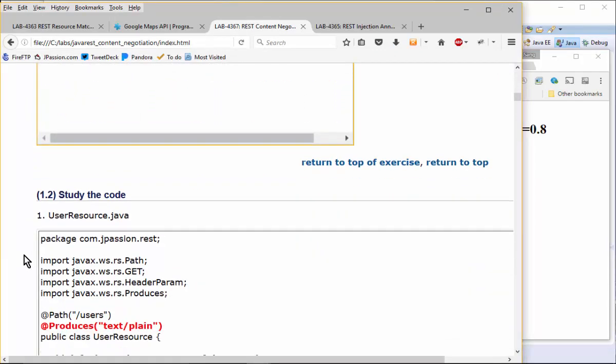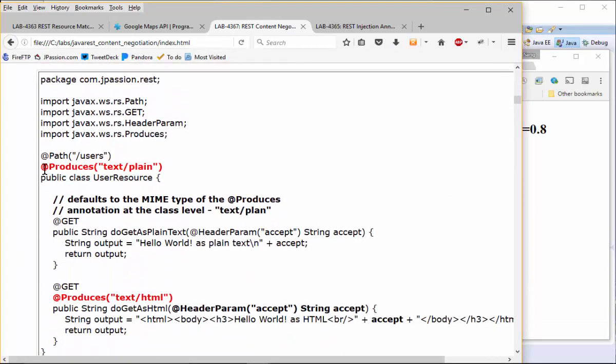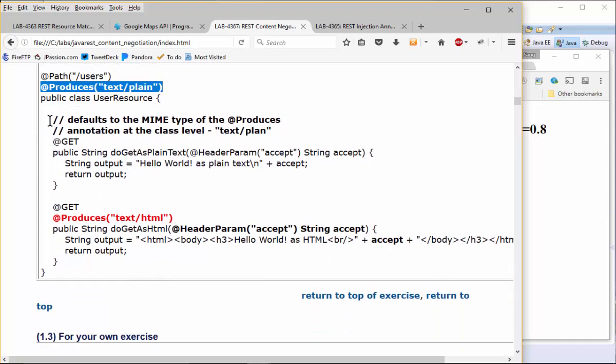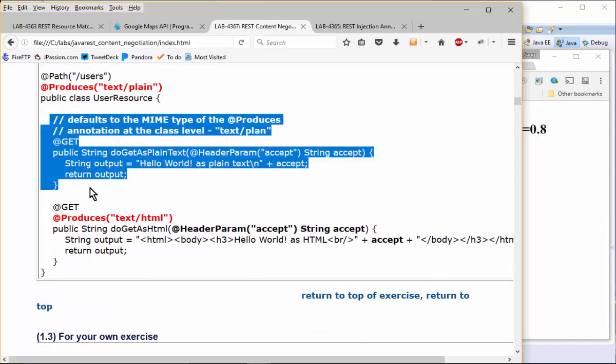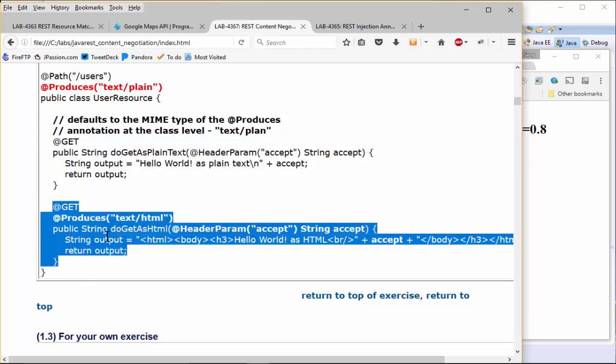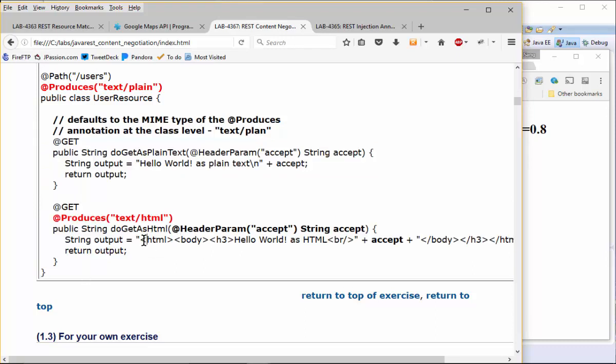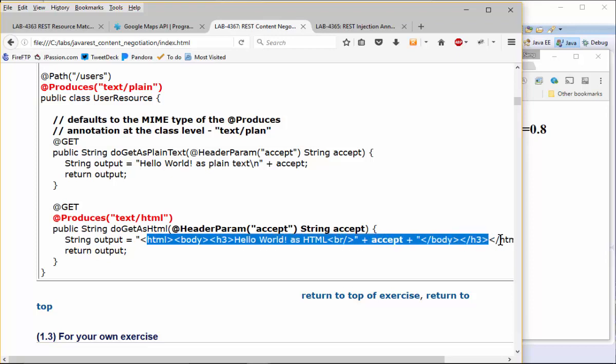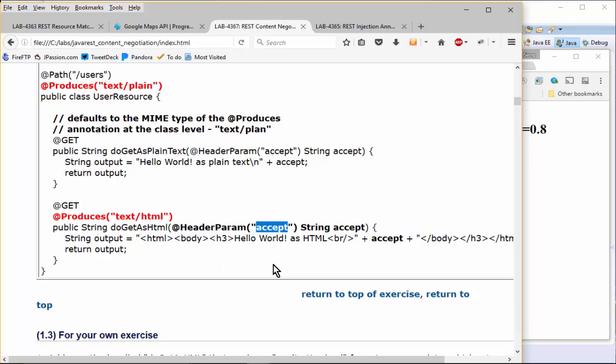If you take a look at the code, this is the same code that we have seen in the slide. We have the produces annotation at the class level, and this method is used when we generate the text plain, and this one is for generating text HTML. So this is what gets returned. Basically we're just displaying a header.